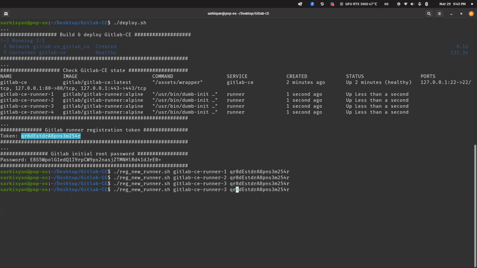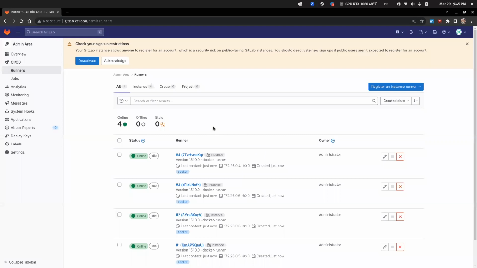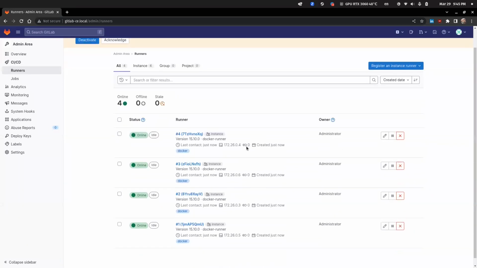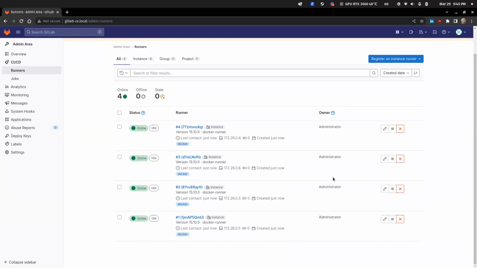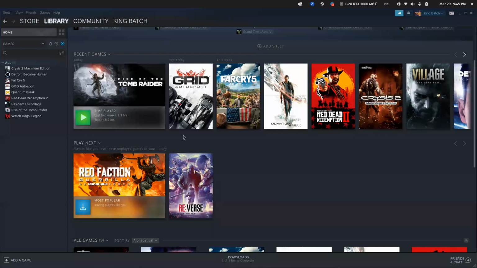Okay, all 4 runners registered successfully. Let's check it in the GitLab Web UI. Now we refresh the page and they appear. Magic, isn't it? Well, job is done, and it's time to open Steam and play some games.